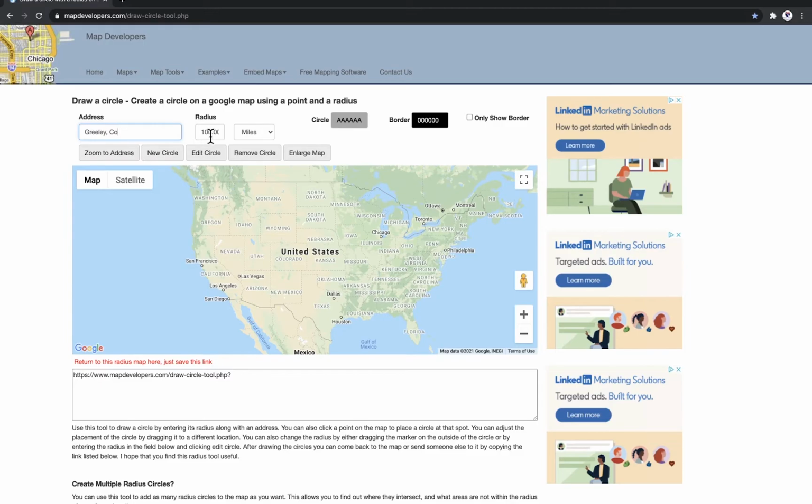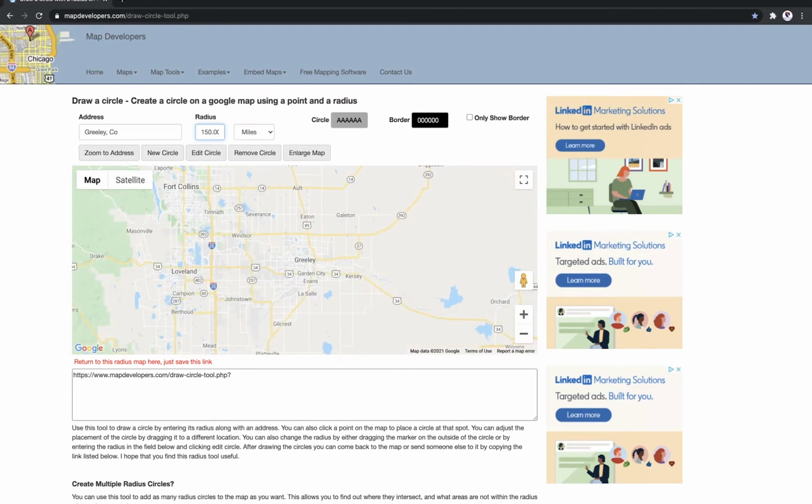So we got Greeley, Colorado, and I'm going to start off. I'm going to put in a 150 air mile radius. So when I hit enter on that, after I typed in Greeley and then 100, I typed in 150. Now you can change this, of course, to feet, meters, and so on. Well, here in the United States, we run everything off of miles, so I'll leave it there.